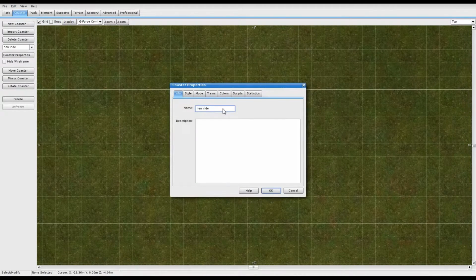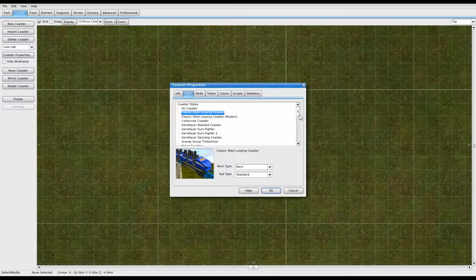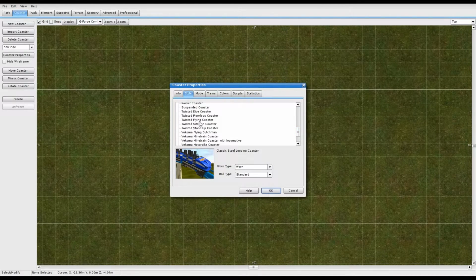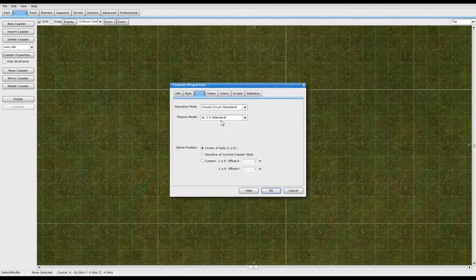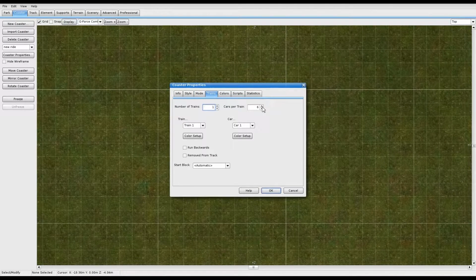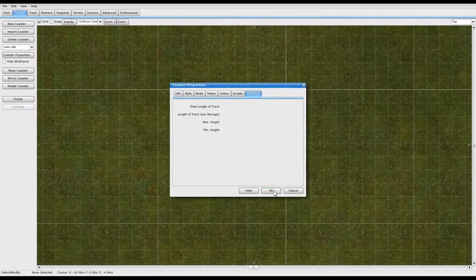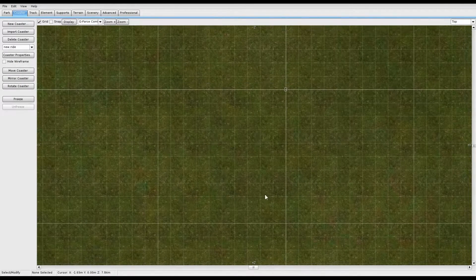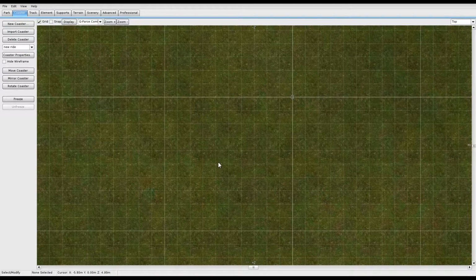Now we're going to go to coaster properties and use the style of coaster that we want. I want to create a twisted sit-down coaster, and it's going to be not worn. It's going to be new, and we're going to use the Heartline, which I like to use as well. Trains definitely need to have 8, because that's the normal B&M sit-down. So let's go ahead and get into it.